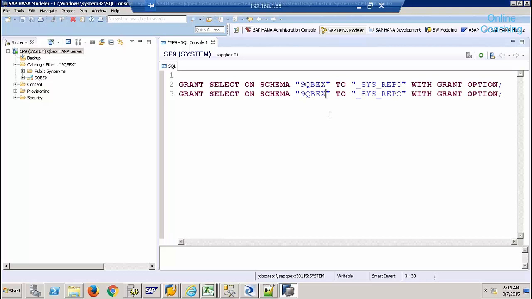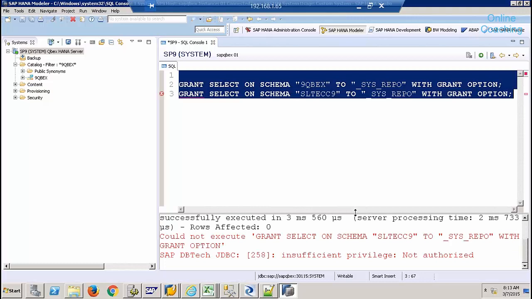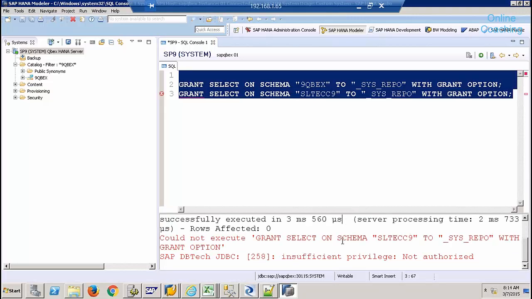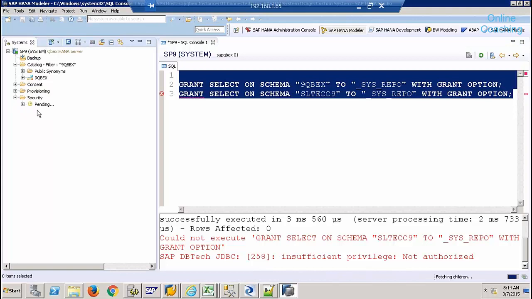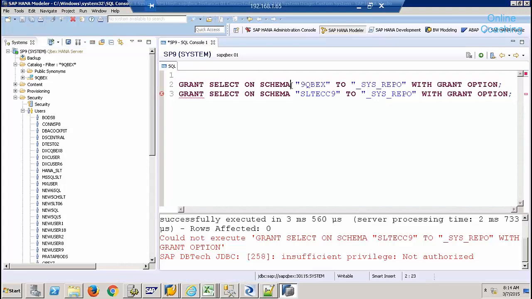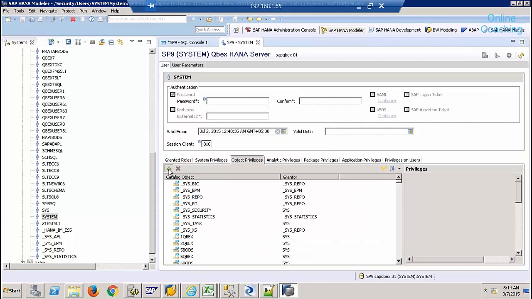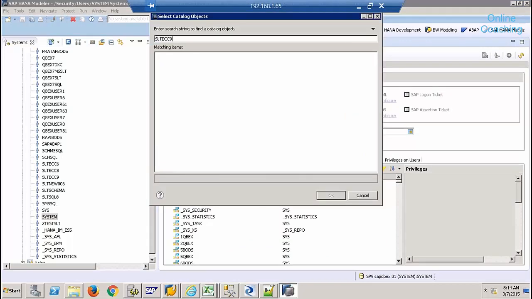One more, I also want to grant him on another schema, which is SLT ECC 9. Okay, and let's execute. Insufficient privileges. See, the first schema has gone through because I was the owner of that schema, so I can grant him that access. For the next schema, since I am not the owner of it, I am not able to grant him access. Okay, so my user is system. SLT ECC.